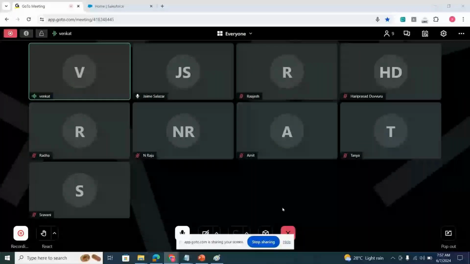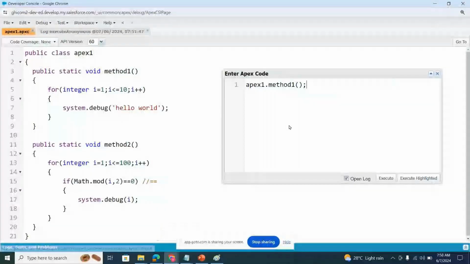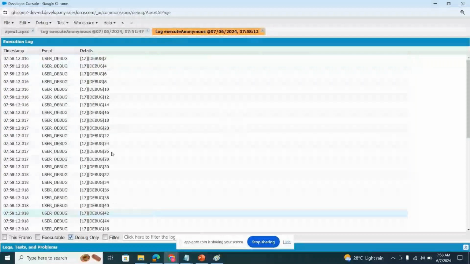You can see the executed output. Is my voice clear to everyone? Let me try to share my screen. Okay, I'm sharing my screen. Open Execute Anonymous window. Yes, everyone able to see the output: 2, 4, 6, 8, 10, still 100?